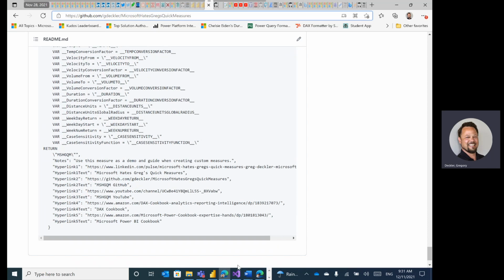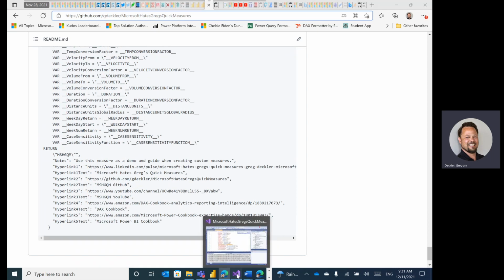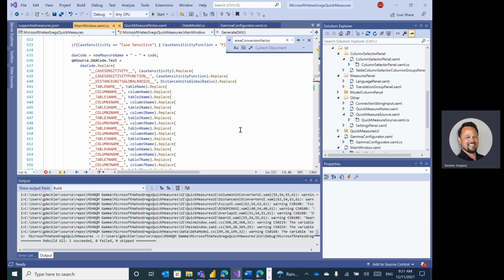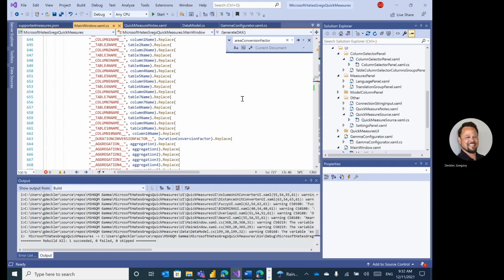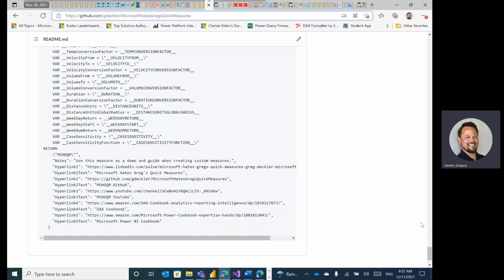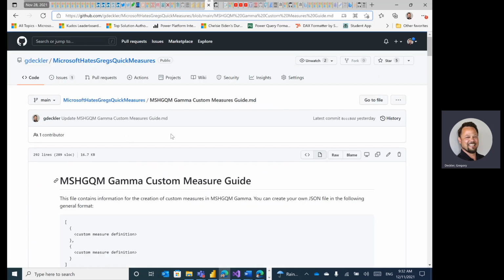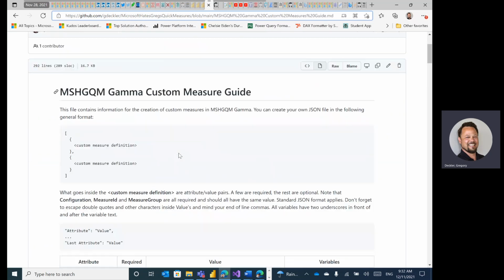And so what's going on here isn't super complicated, right? It's this ridiculous long. Here's the generate. This is part of the generate DAX, right? And so it's just doing a replace of all those different keywords with things that it's grabbed from the configuration panel. Not super complicated. And then the last thing I wanted to show you is that this file is also available by itself. MSHGQM custom measure guide has the same information.